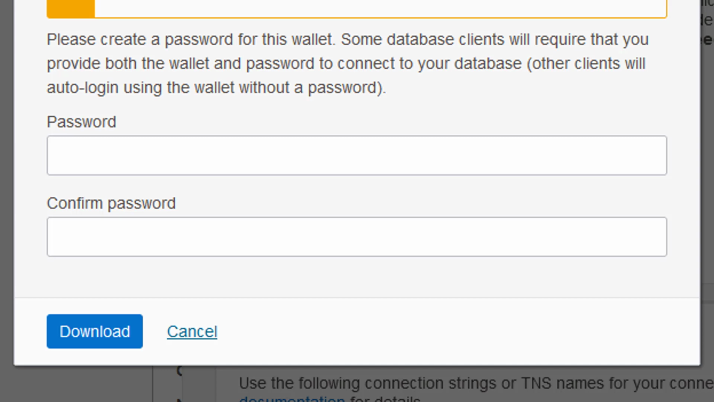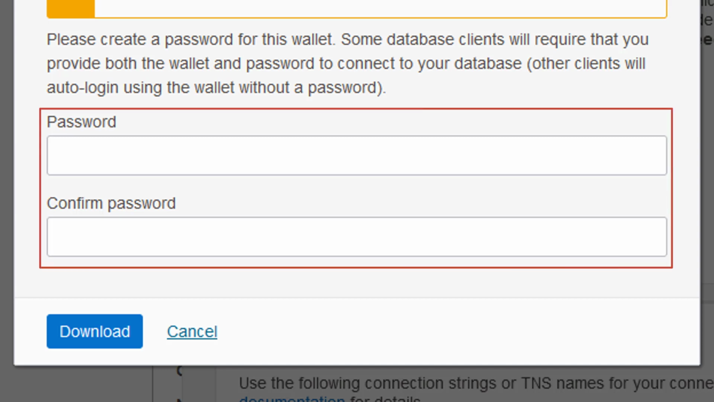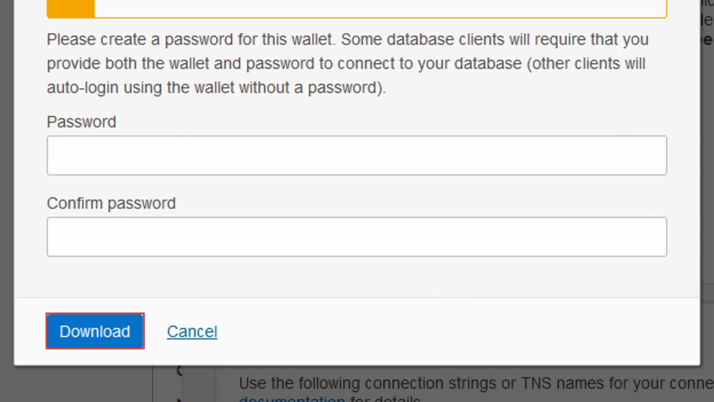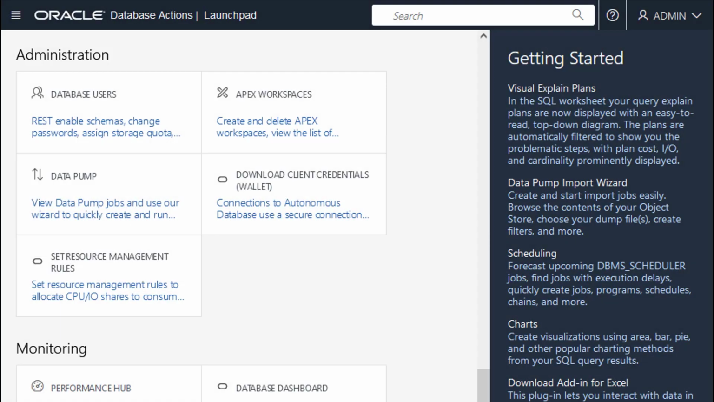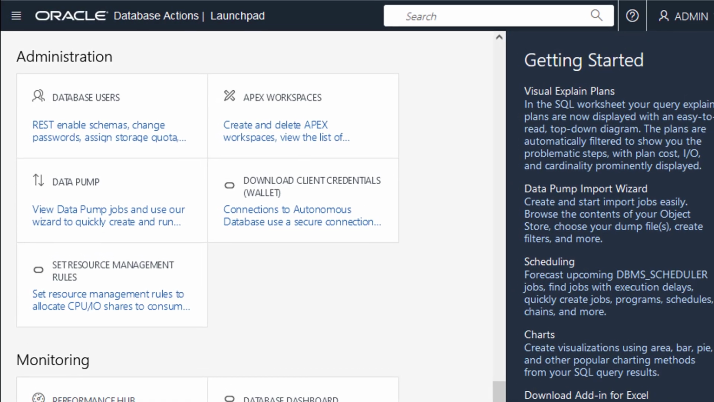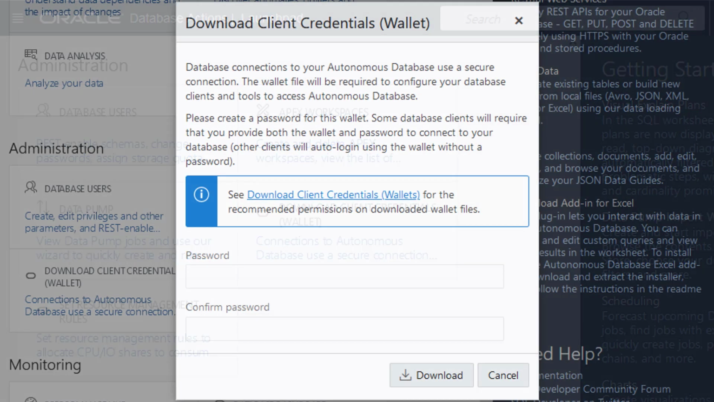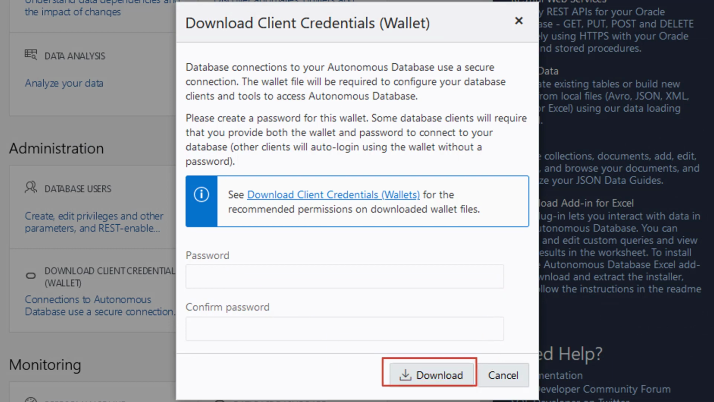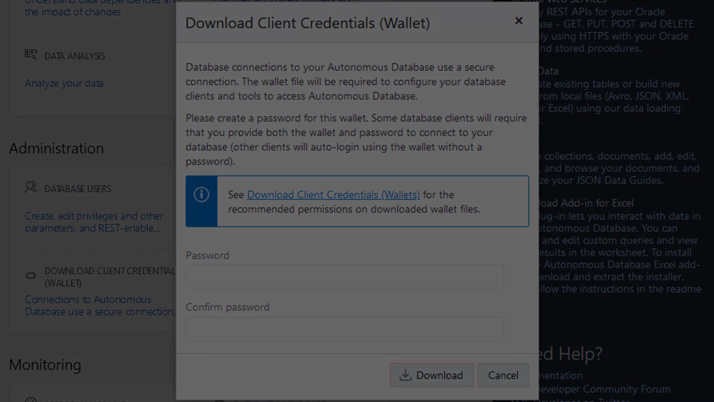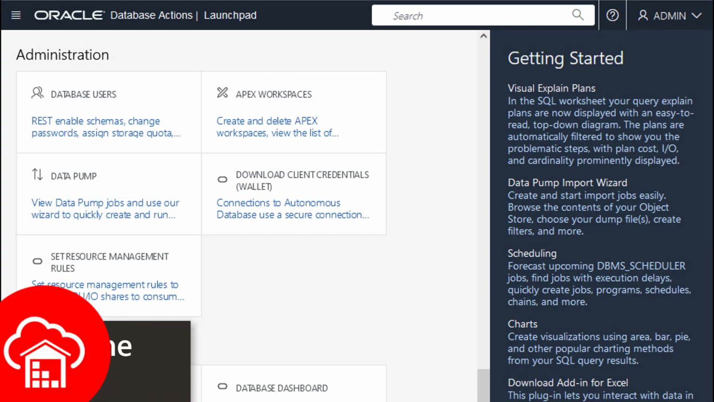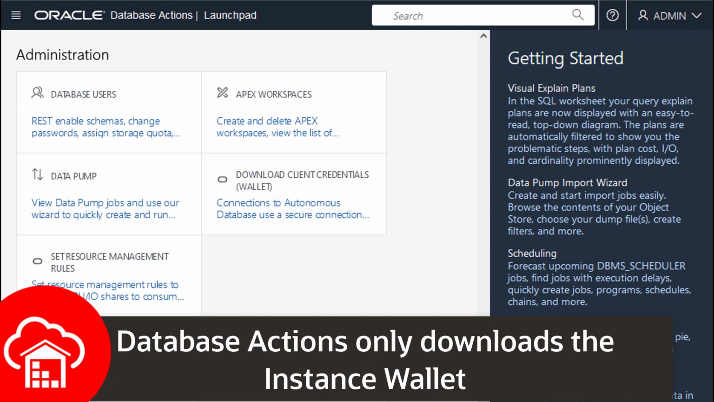A window appears requiring you to enter a password. The application that you are connecting may require this password in addition to the wallet. Click Download. The wallet files can also be obtained from Database Actions. Navigate to the Database Actions page and select Download Client Credentials. Enter a wallet password and select Download. This method will only download the instance wallet. If you want to download the regional wallet, you must use DB Connection.